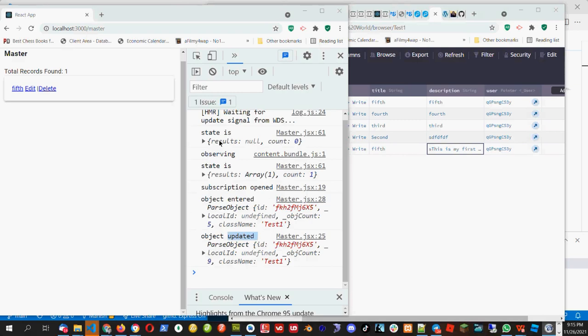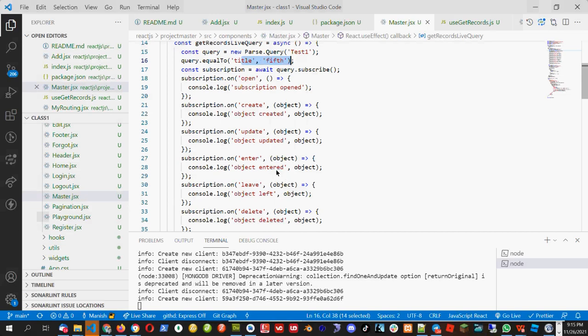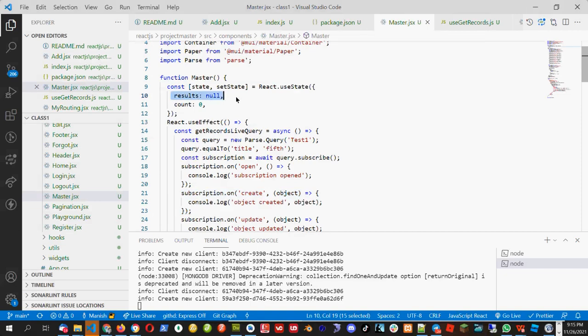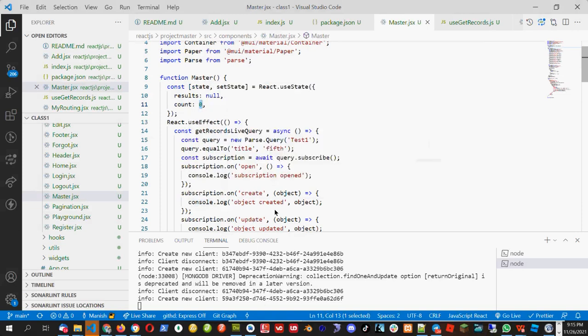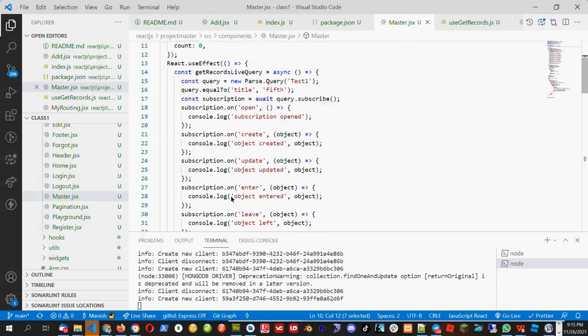Okay, so this is something in the hidden part which we did here in the console. But what do we have to do ultimately? When something is created, I want to update these results to get the new record, and I want to update the count also. Because when create happens, it will not give me the count or the updated results. So we need to push this object to the results whenever something new is created.